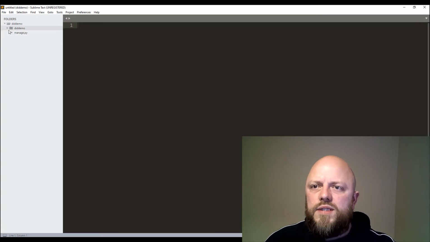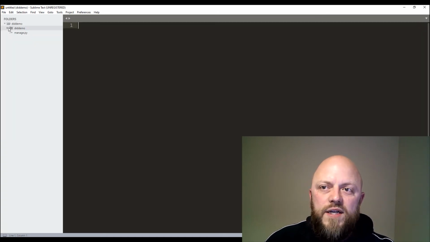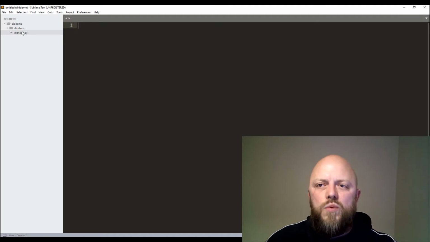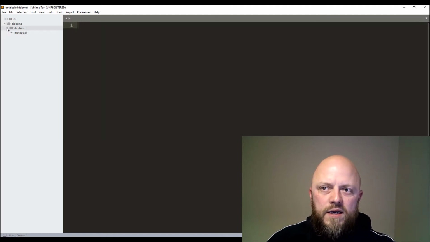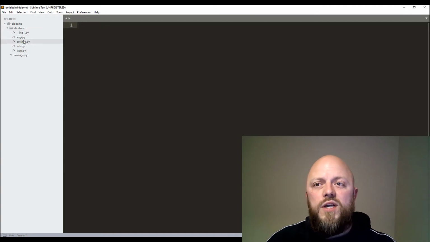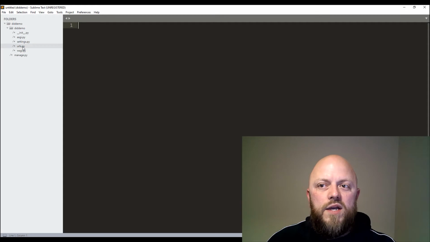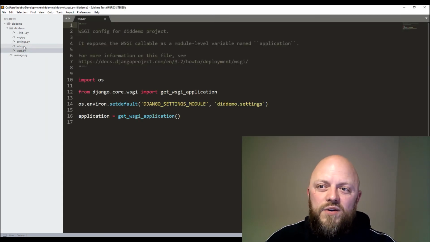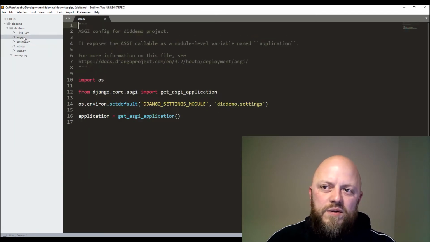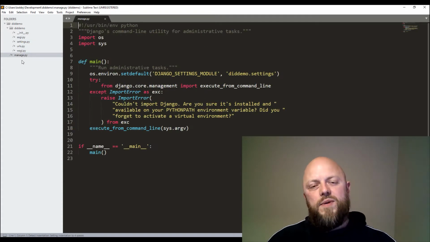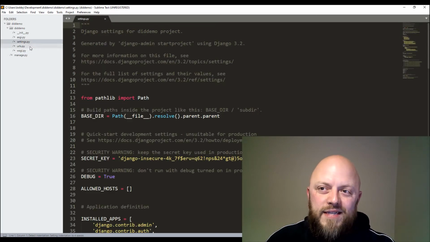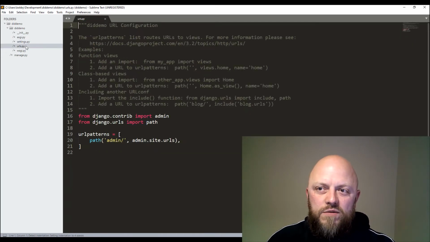Okay, so you can see here that we've got a did demo directory, and when you start a project, what you get is a manage.py file in the main directory, and then it adds another directory called did demo, and in that you have an init file, an asgi.py, a settings.py, a urls.py, and a wsgi.py. You don't need to change the ASGI and WSGI, and you don't need to change the manage.py file. Leave them as they are, but we will be configuring settings and we will be configuring urls.py.